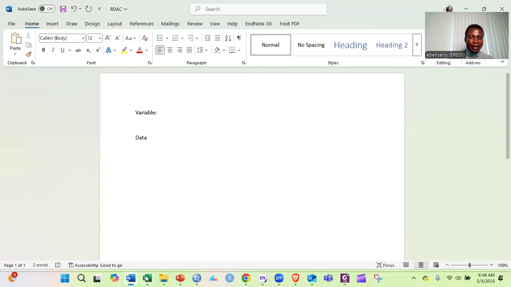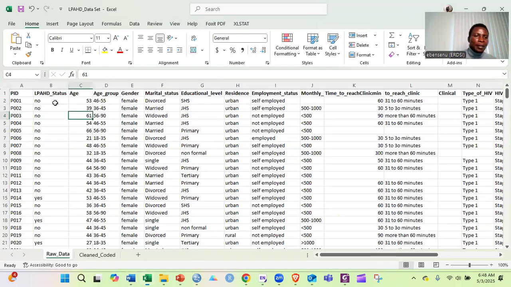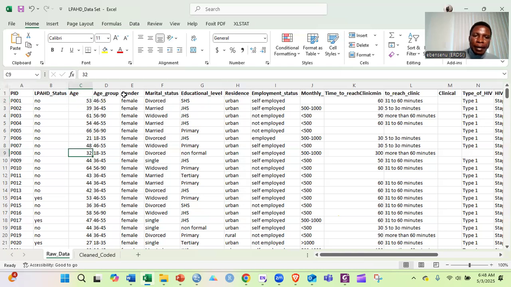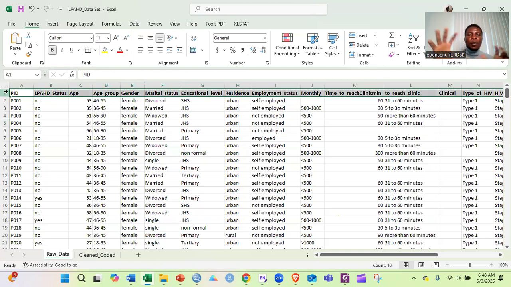So for example, when we look at this Excel sheet, we have some stuff that are headings, and within headings, we have entries. If you have gender, gender is what we call a variable. Then within gender, we have male and female. So male, female is what we call data. It means that within a particular whole set, there are different variables.